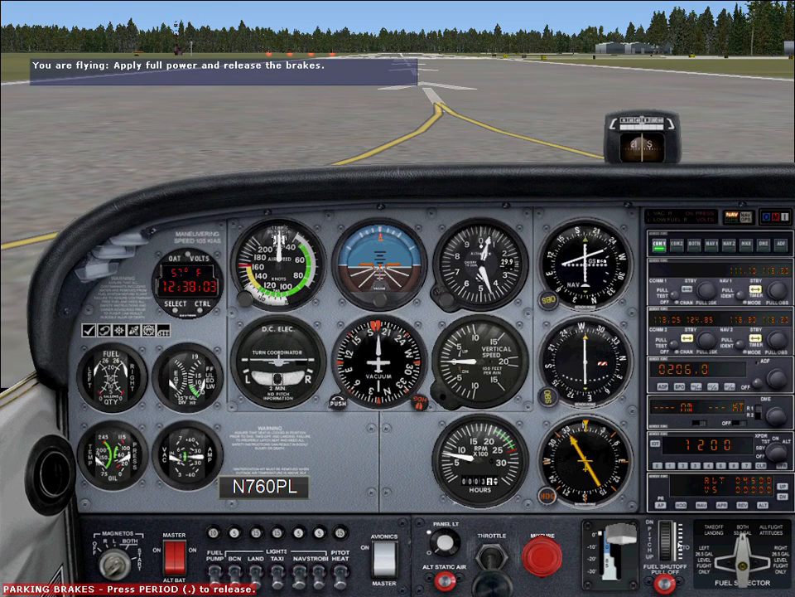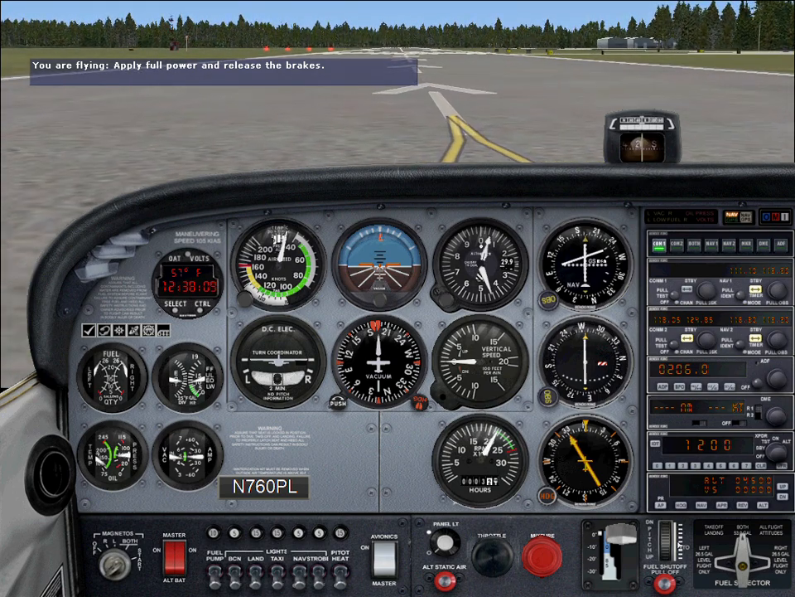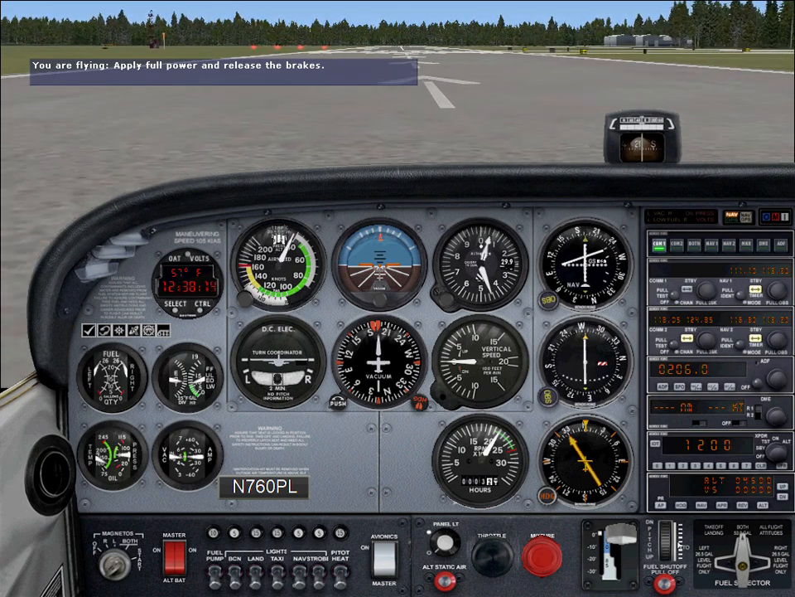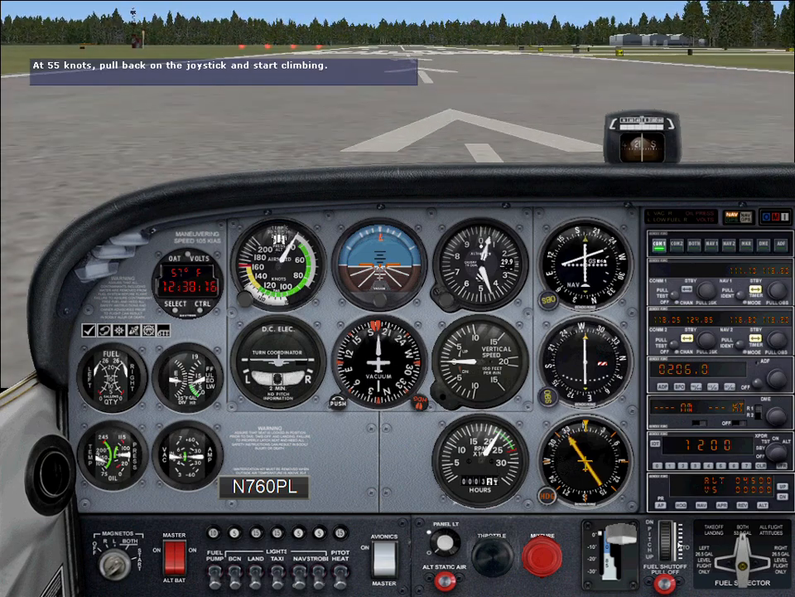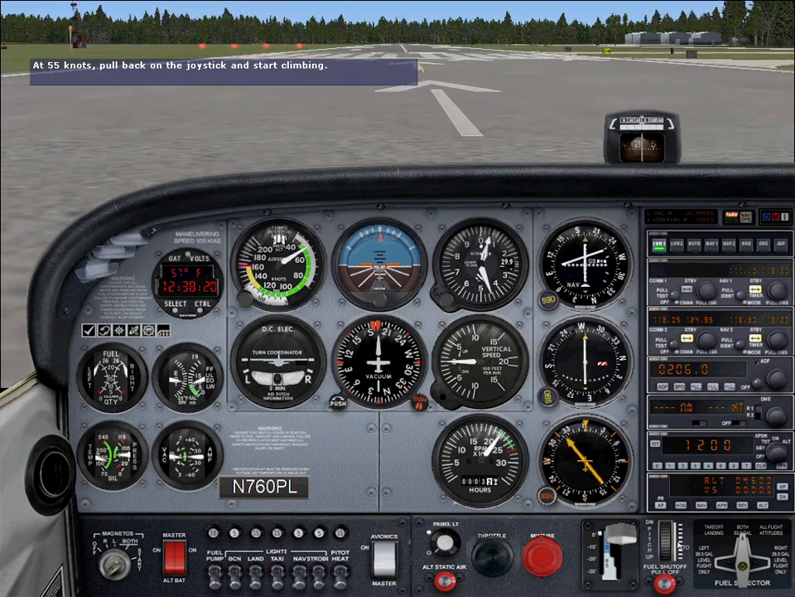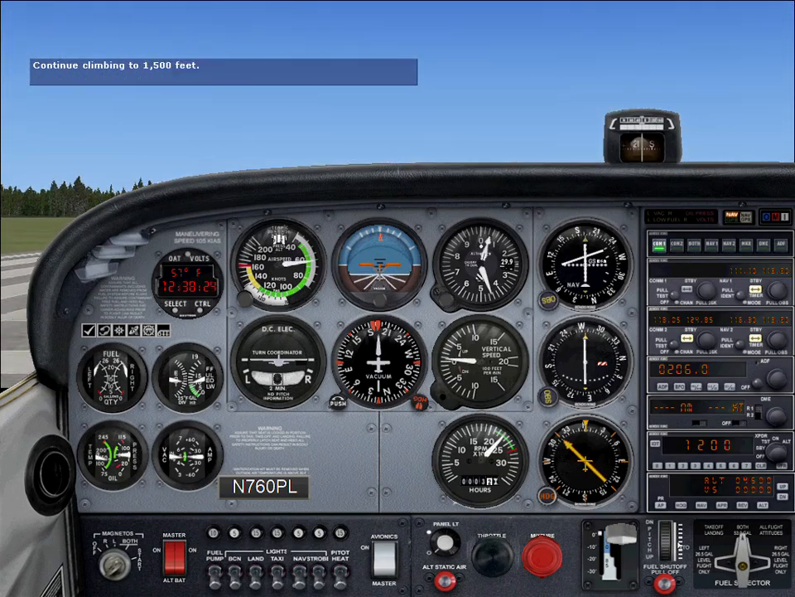Okay, you've got the airplane. Slowly add power with the throttle and release the brakes. When the airspeed gets to about 55 knots, ease back on the stick to raise the nose a little and fly off the runway. Okay, we're on the departure leg.